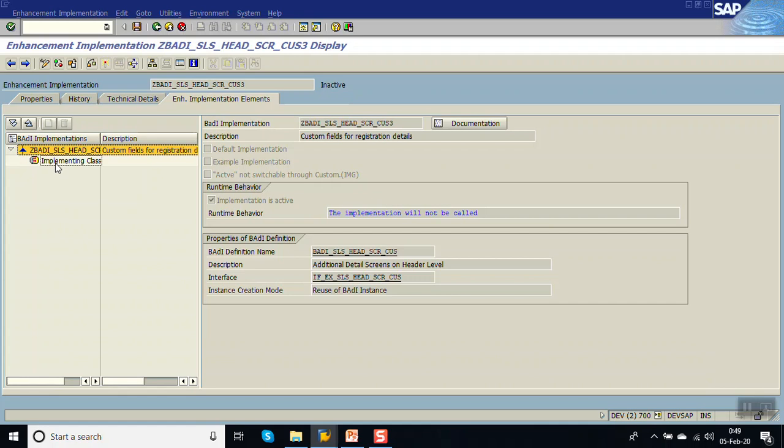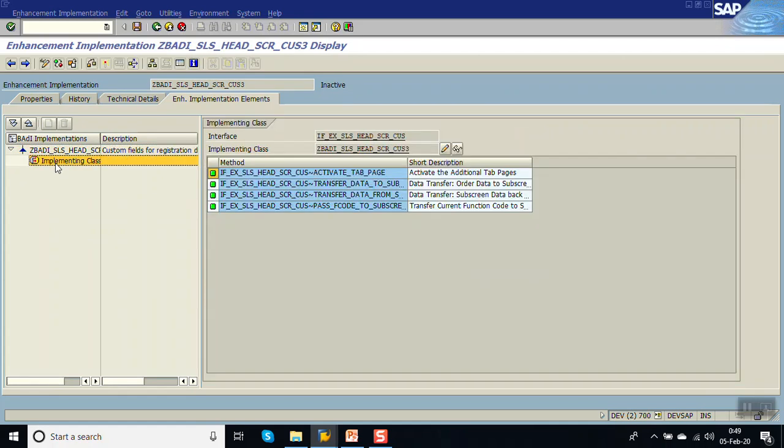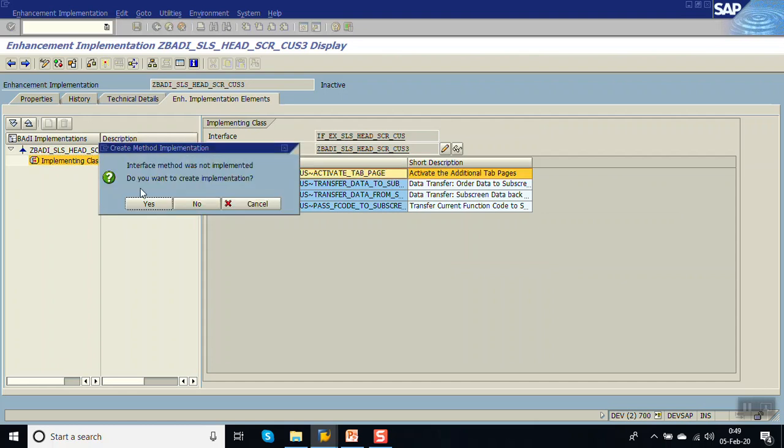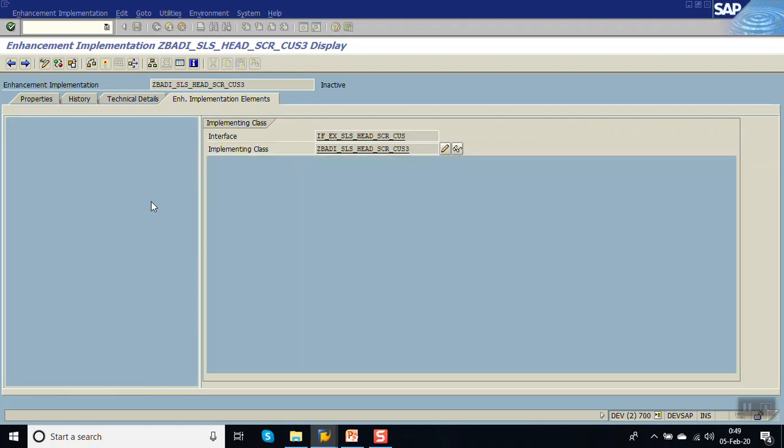Expand this. Click on implementing class. Here we can see all the methods of that class. Double click here. Do you want to create an interface? Click yes.